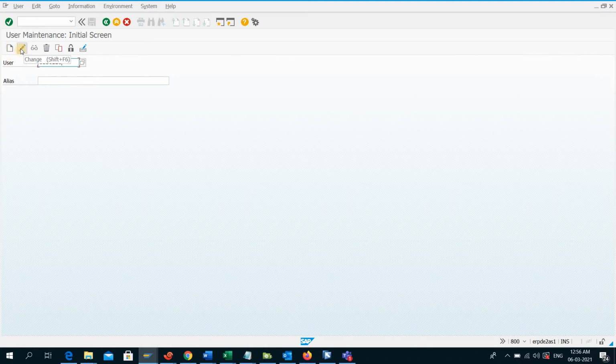This change button is used to change any of the existing user, or if you want to display the user you can use this button, and after that delete. If you want to copy an existing user you can use this button. If you want to lock any user you can lock it. You can change the password as well. So this user test123 does not exist in our system, I'm just going to create it and I'll click the create button.